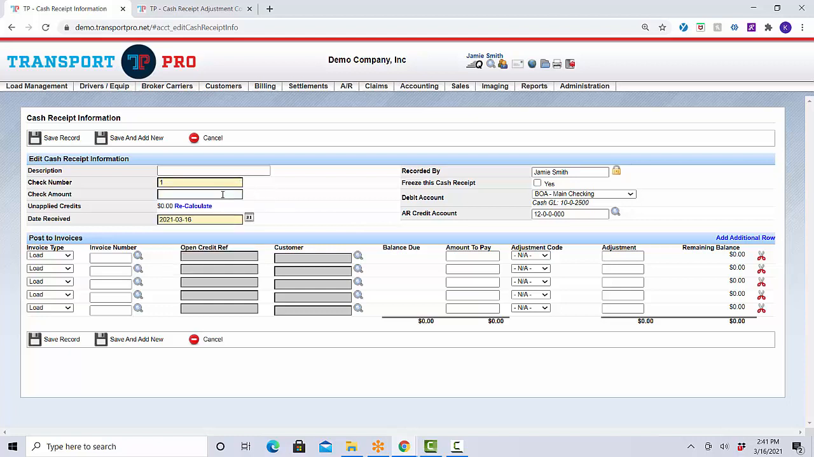So in the top half of the form, enter the check amount as the net deposit. Then select non-AR from the invoice type dropdown on the first line. Enter the amount to pay. This amount should reflect your fees. You'll enter that as a negative amount. This is going to increase the available credit on the cash receipt to be the full gross amount.